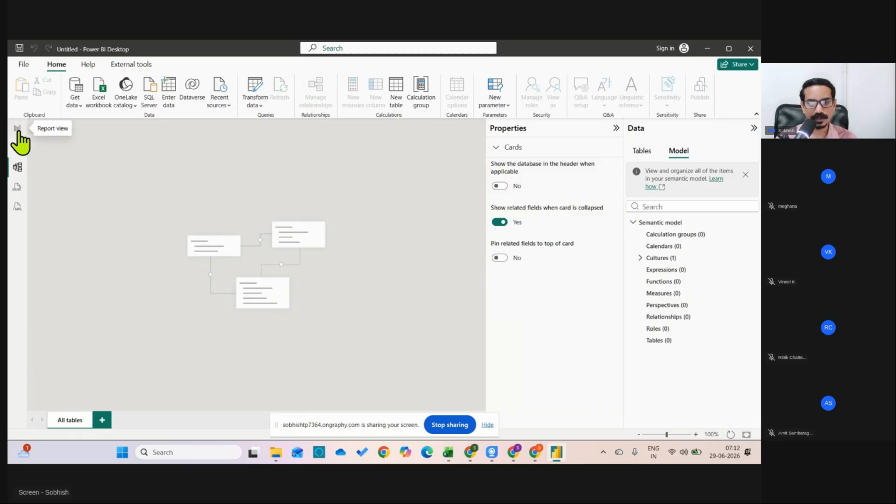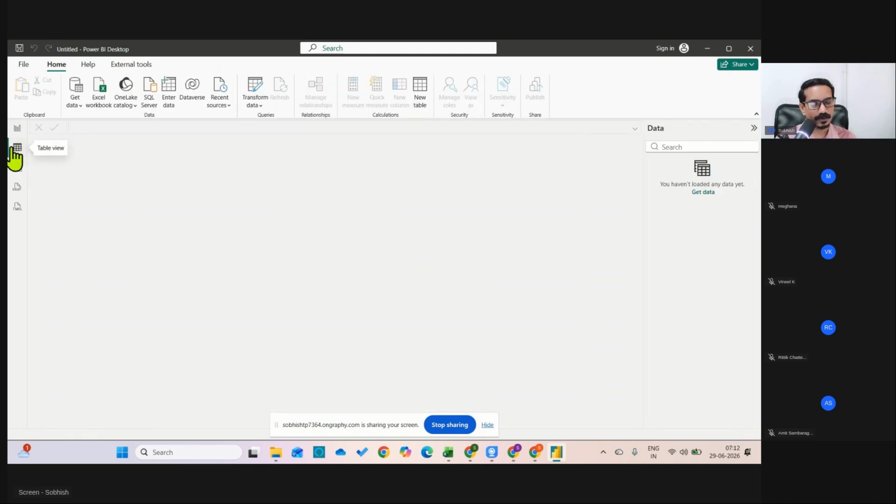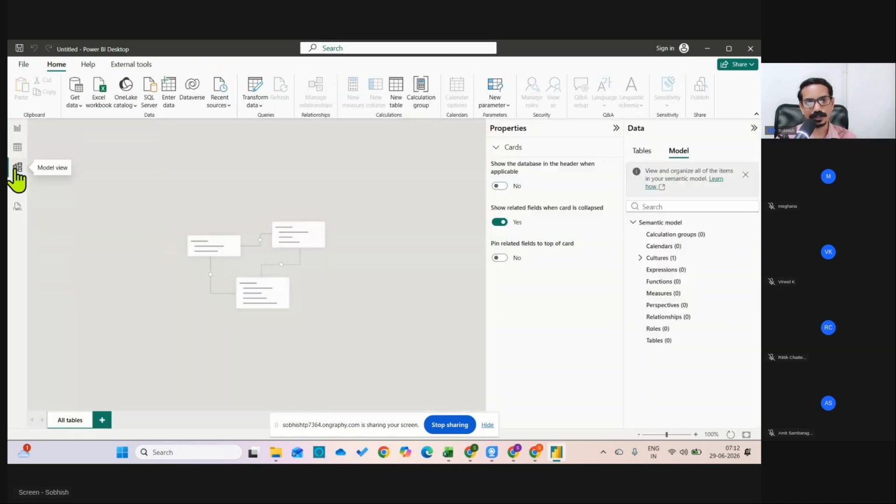So you have the report view, where you build the report. The table view is where you view your data after importing, and the model view is where you connect your data together. Because the data comes from different sources, right? You have sales data coming from one file, you have your customer data, you have your GL data. So there are different data sets, and this is where we start connecting the data together, because unless we connect the data, we cannot create meaningful insights.